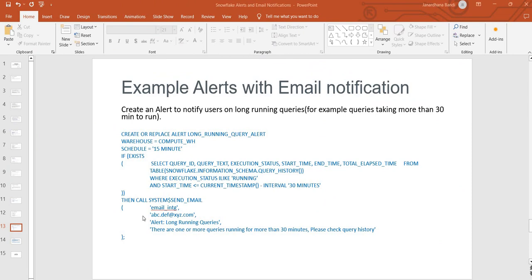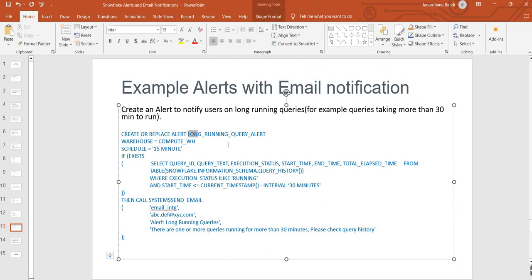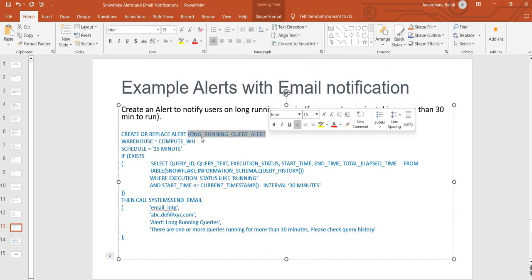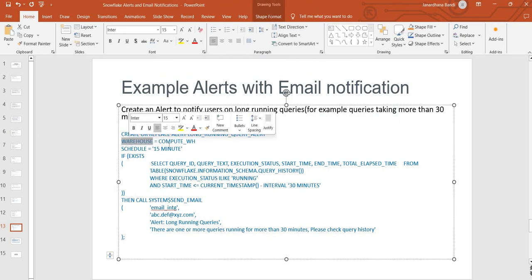So how to create an alert? Let's see. This is the query: create or replace alert. I am naming my alert long running query alert. The warehouse I am using is compute warehouse, and the schedule is 15 minutes. That means run this alert every 15 minutes. And then the condition, if exists, and this is the query.